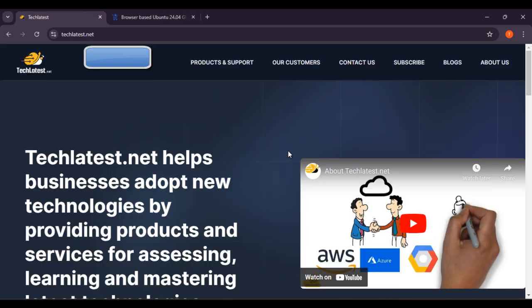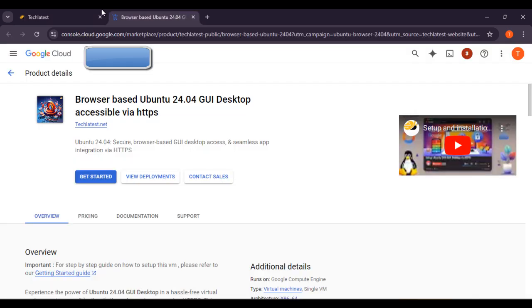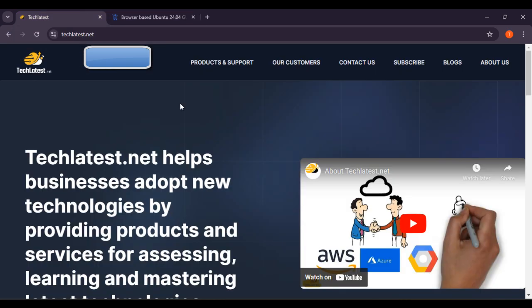So far we had covered the course introduction about browser-based Ubuntu 24.04, then setup and installation of browser-based Ubuntu 24.04 on AWS. Now in this lecture we'll cover setup and installation of browser-based Ubuntu 24.04 GUI desktop access via HTTPS on GCP.